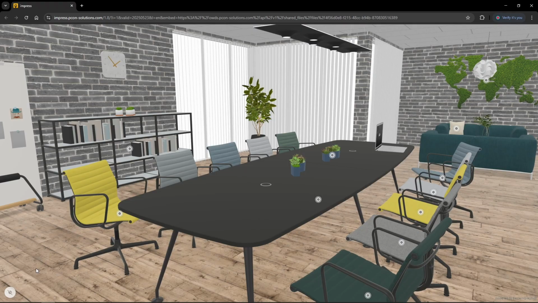And here's a helpful tip. If you're using an Impress link during a live presentation and prefer to hide the article information, there's a small eye icon at the bottom left of the screen. Just click it to deactivate the info layer and view the pure 3D model only.